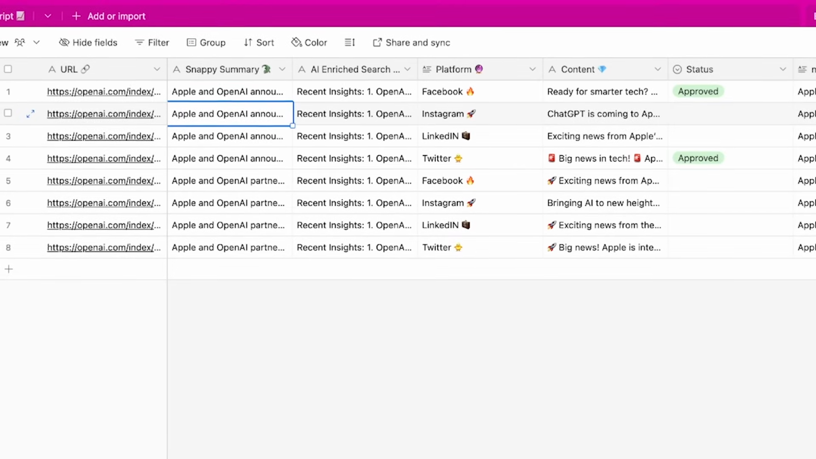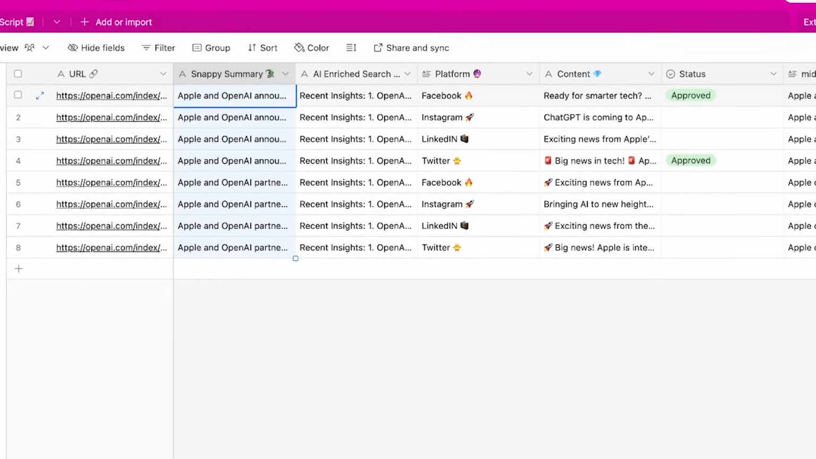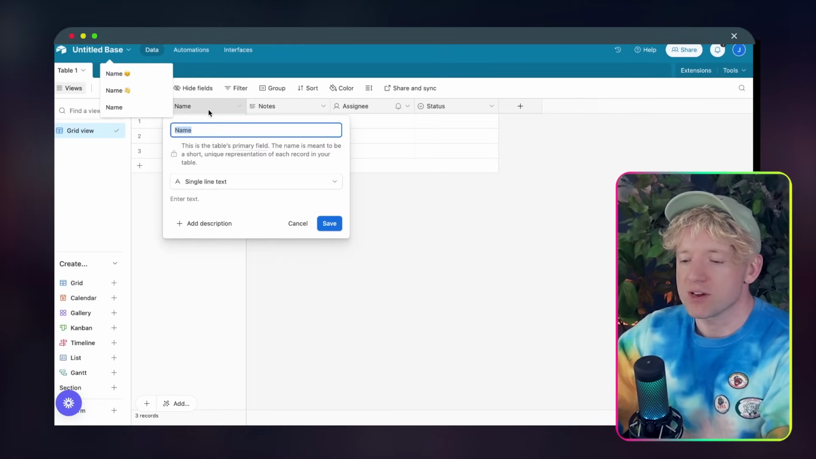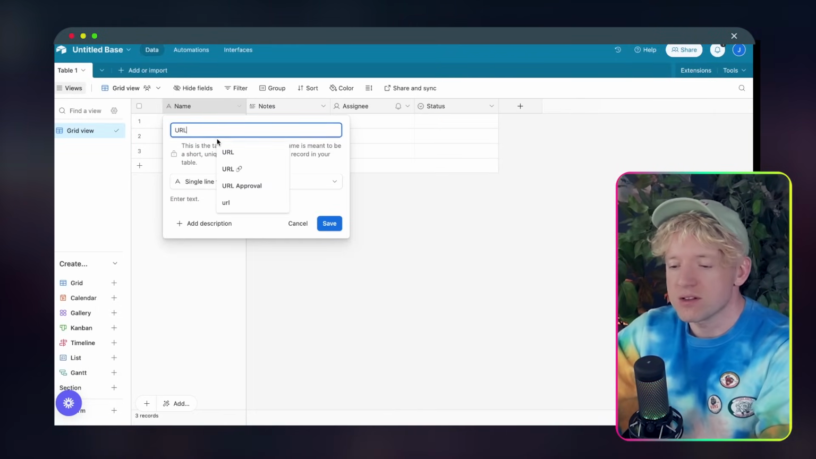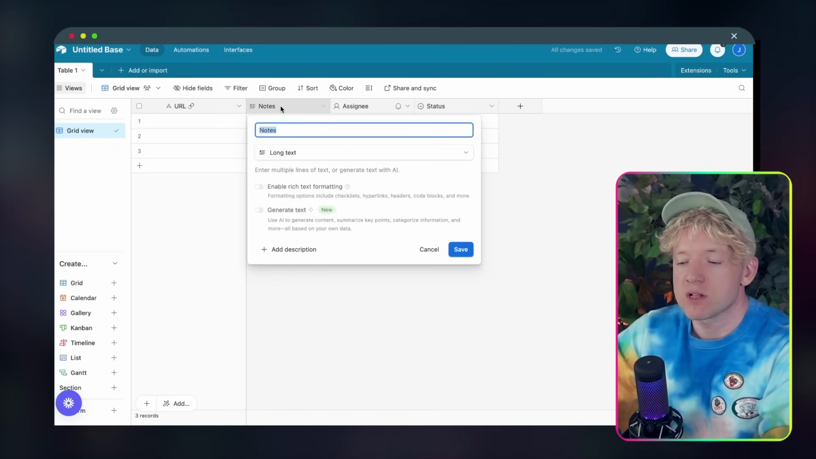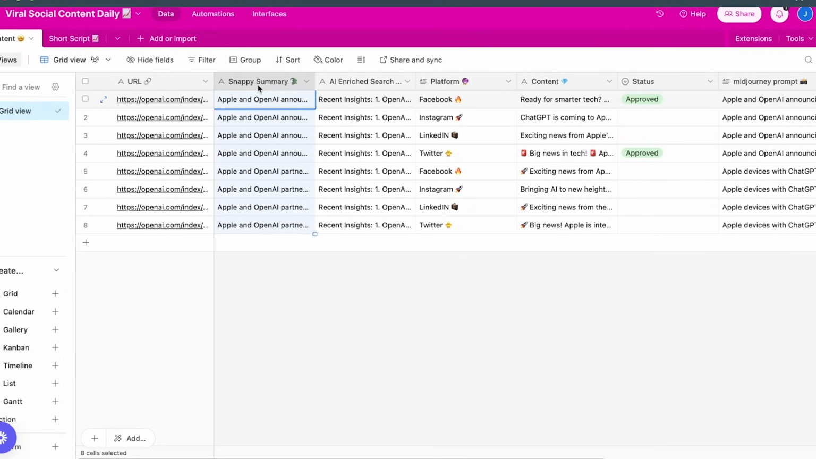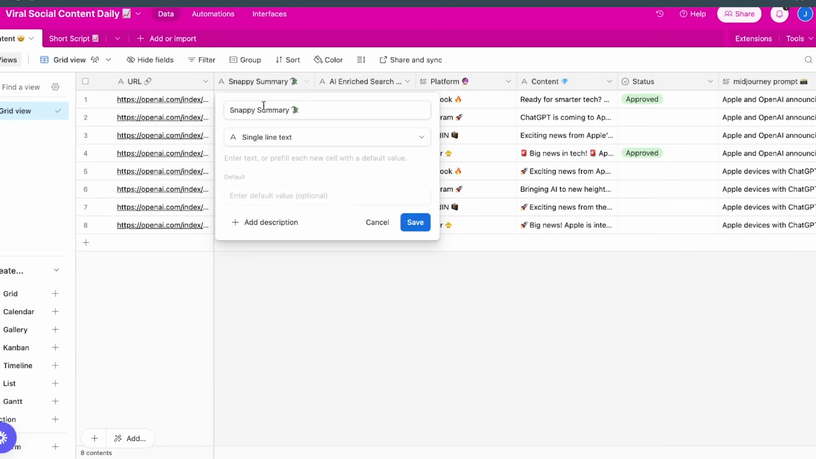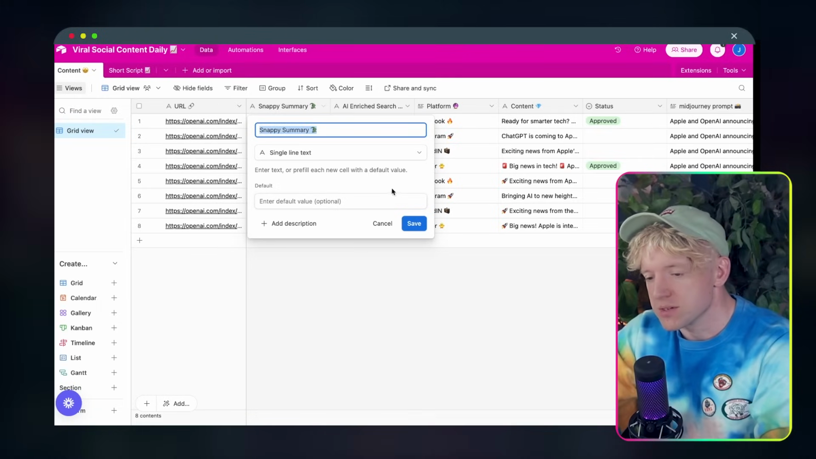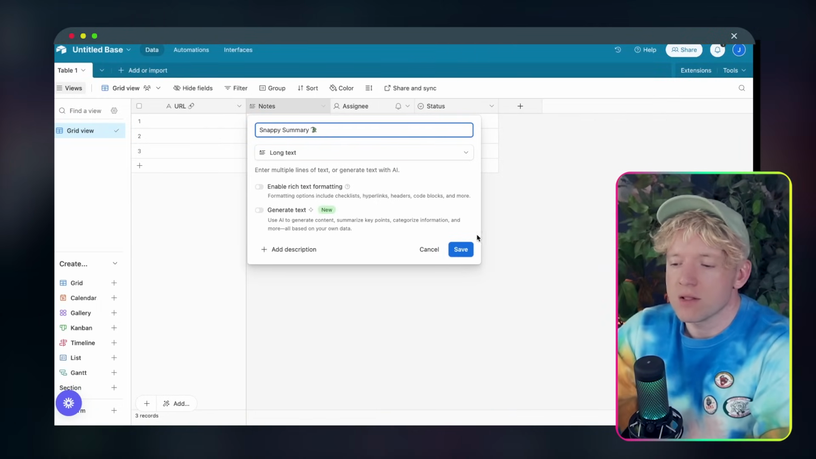So let's have a look at the different fields that we had. All right, cool. So we've got the URL, snappy summary, AI enriched search, and then platform. First of all, you double click on it, URL, single line text is fine. Then we double click on this one. We're going to call this one, let me just get this verbatim, snappy summary. I'm just going to copy this because we love our little shortcuts, right? Snappy summary, you come back over. And long text is cool.